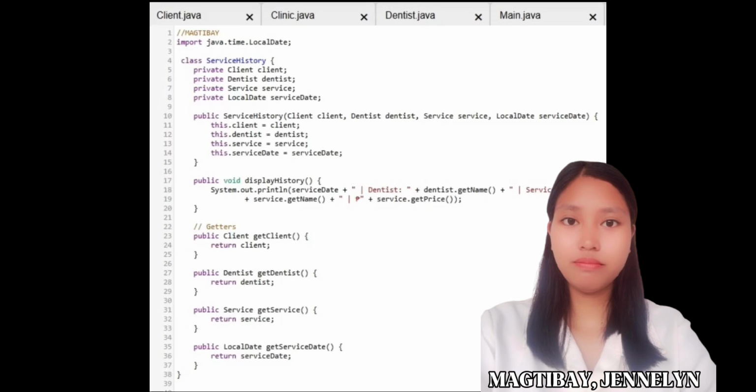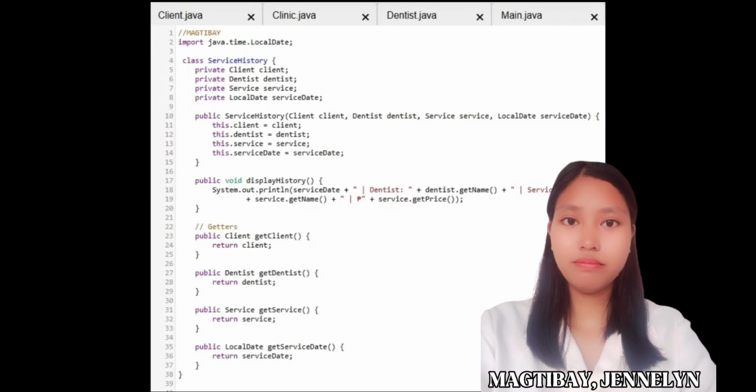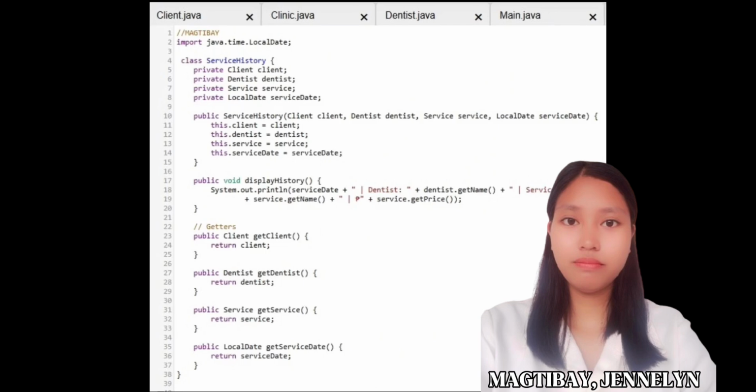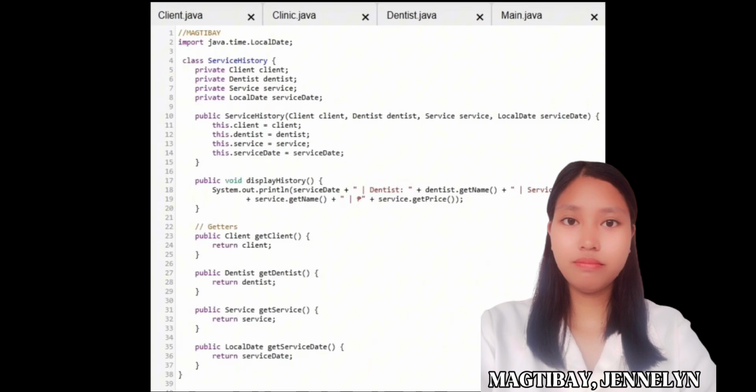Lastly is getServiceDate. It returns the service date that indicates when the service was performed. It also helps in tracking past service records based on the date.